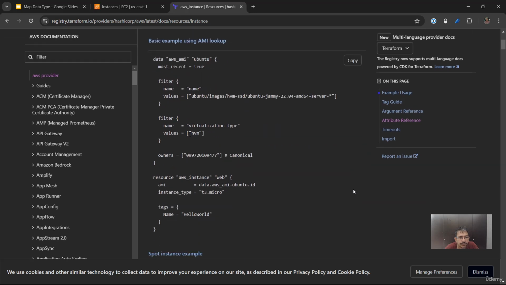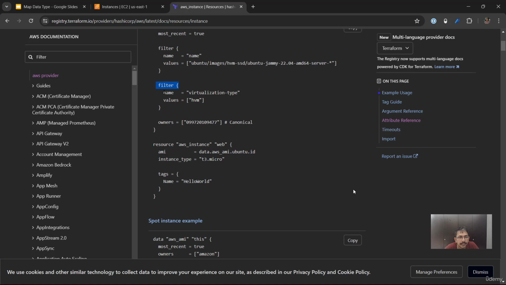So here you see, you have a filter, and in the filter, you have multiple key value pairs. So this is the data type of map. Similar to that, you have owners, and in the owner, you have one specific ID, which is the account ID. So this is the data type of list. Again, tags is something that we have seen. This is a data type of map. So depending upon the requirement, the data type can be used accordingly.